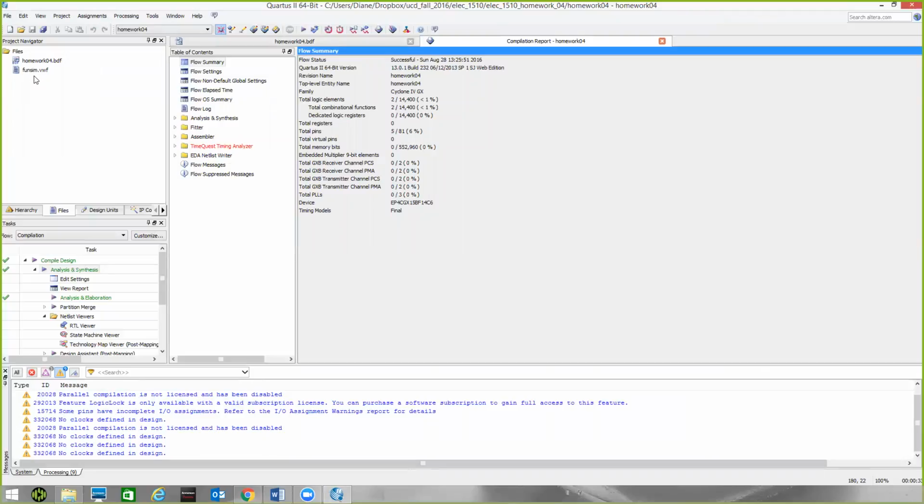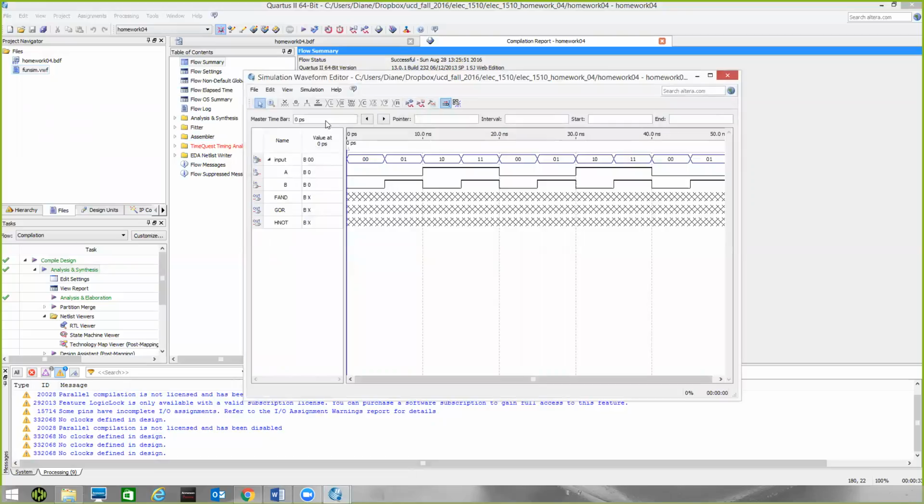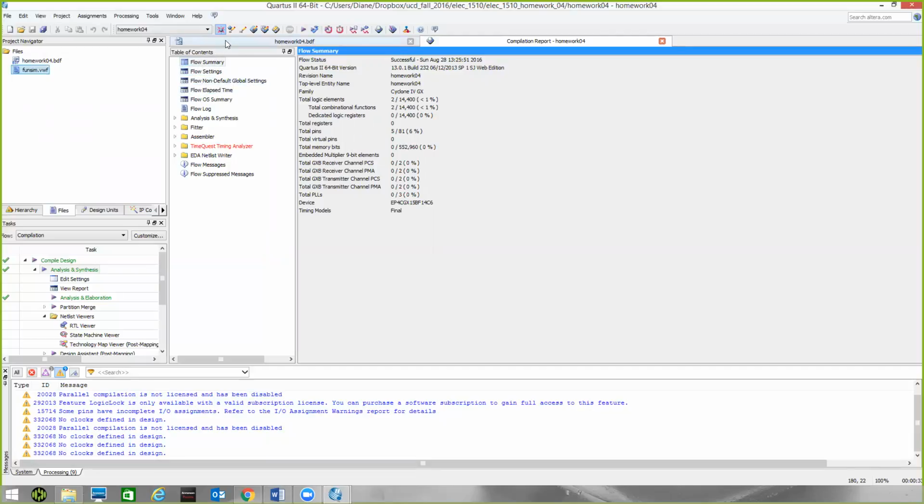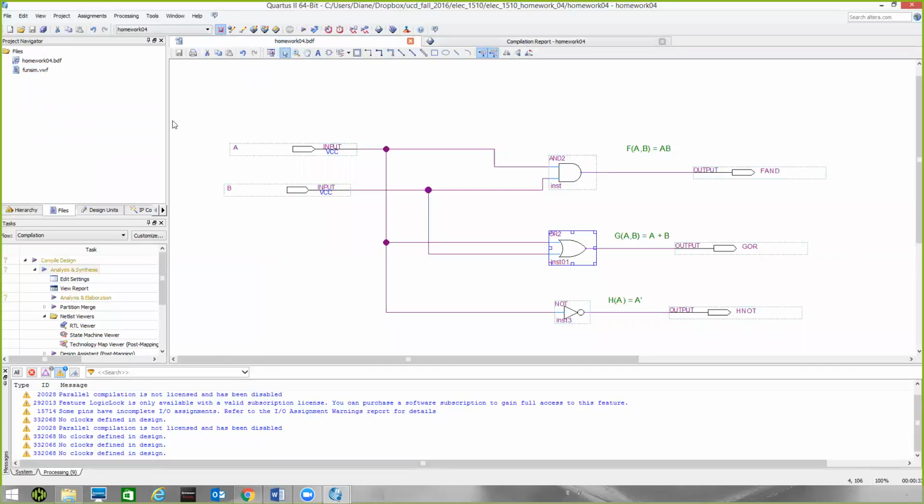Notice that waveform we saved as part of our project. If you need to rerun the simulation later, you don't have to recreate the waveform. You can just double click to open it up, and then choose either one of these buttons to run your simulation. Now, if you ever make any changes in your schematic, you would have to recompile your design before going back and rerunning your simulation. But for now, that's all you need to do with your Quartus project.